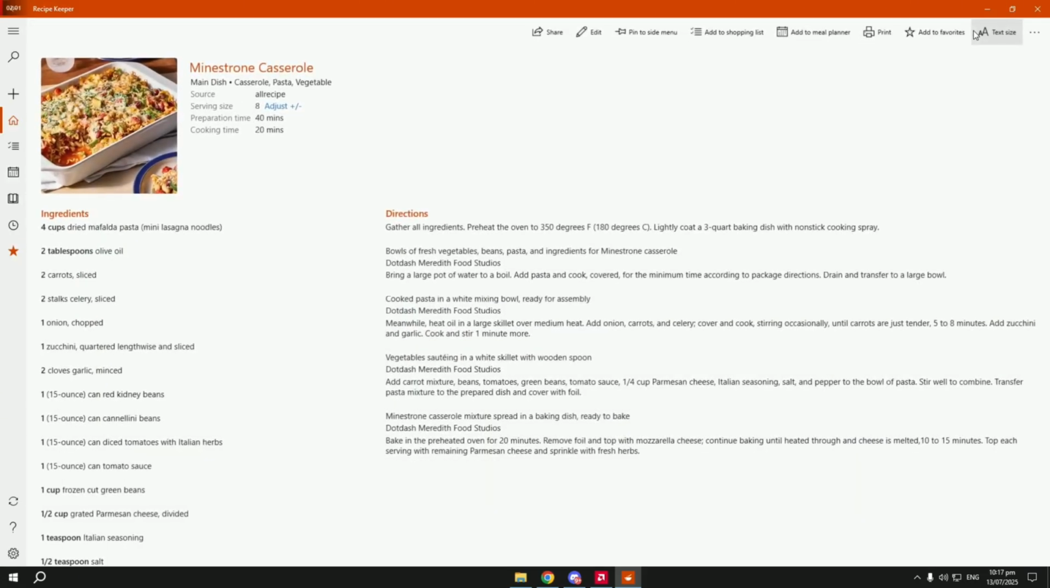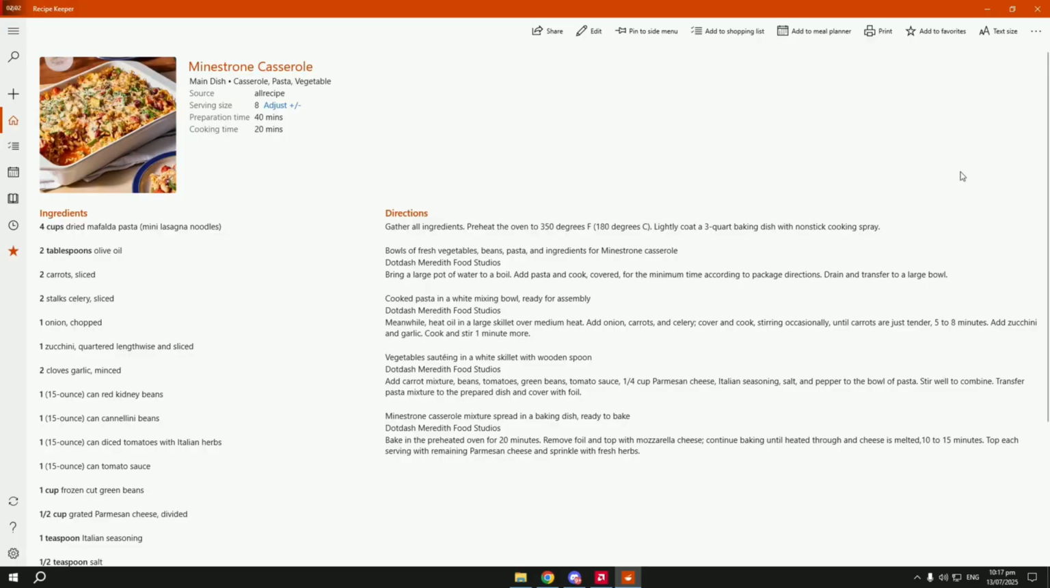You can create your own categories and courses to keep recipes super organized. Perfect if you have special diets, themes, or family favorites. And that's how you add a recipe to Recipe Keeper.